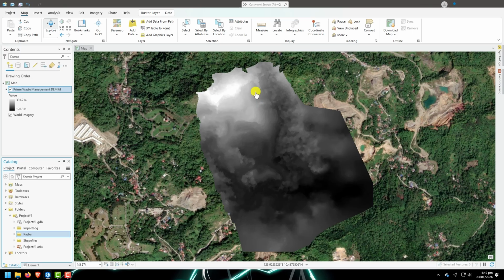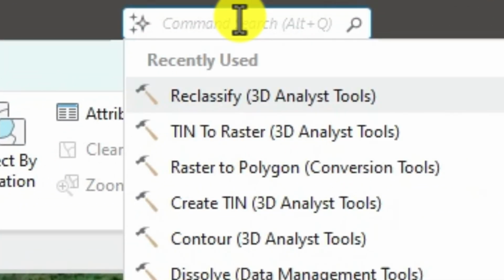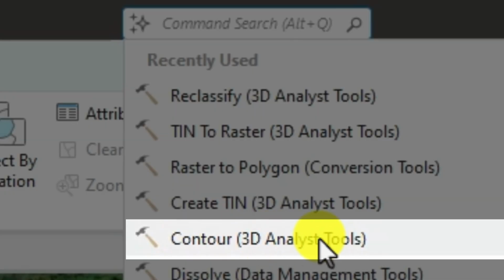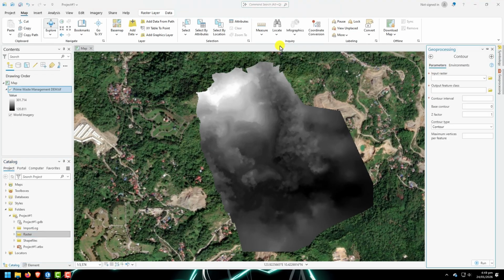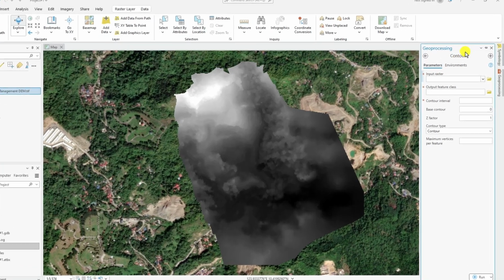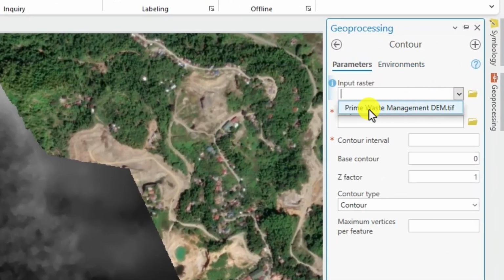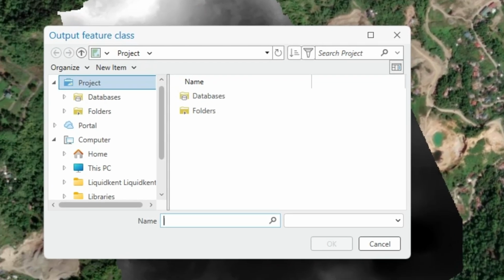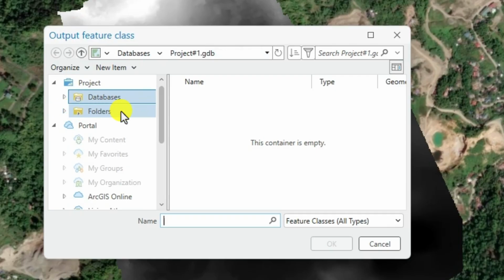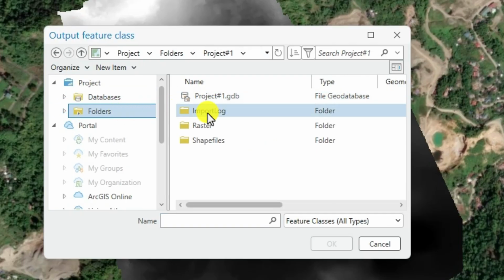Now let's start the analysis. Go to the command search bar at the very top of the interface and type in contour. This is the fastest way to pull up the tool. In the geoprocessing pane, set your input raster to the DEM we just imported. For the output feature class, click the Browse button and navigate to that shapefiles folder we created at the start.